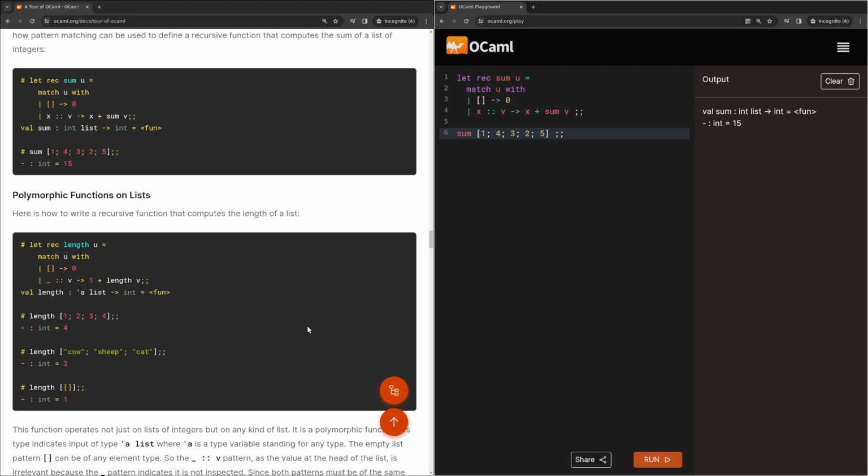But you can have polymorphic functions on lists. In the next example we are trying to find the length of a list, but the list can be of either integer type or string type and so on. So let's try that example here.